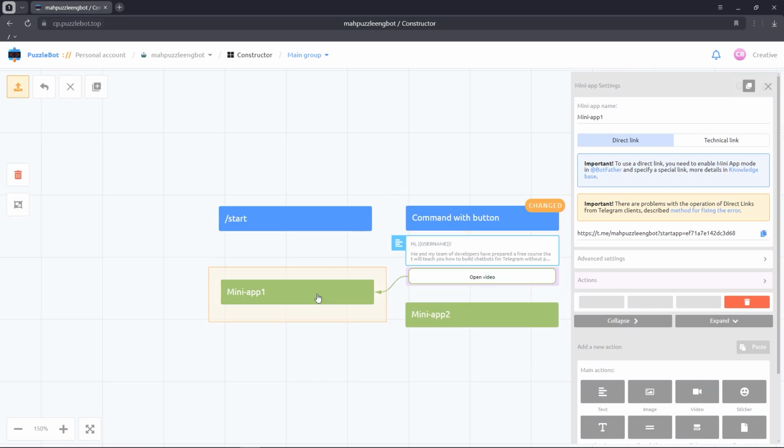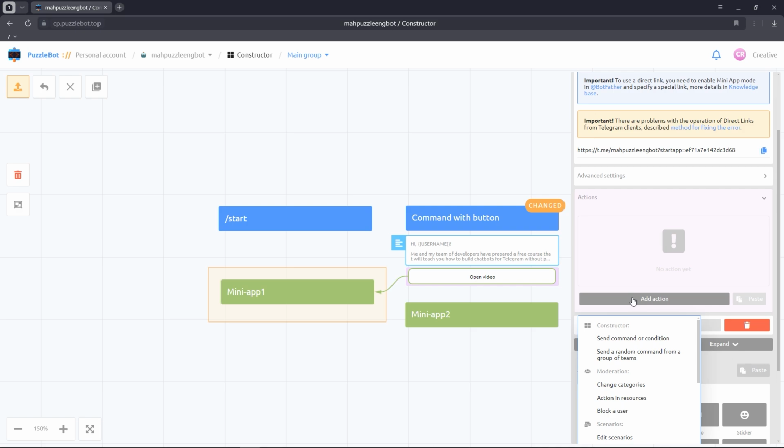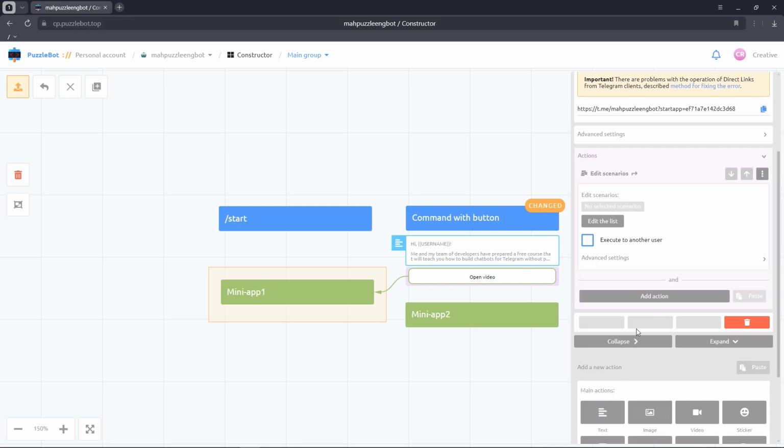Now we want the user to receive a bonus while they're watching the video. Let's add an Edit Scenario action. Activate the second scenario and deactivate the first one. Let's save. In the advanced settings of the action, we'll also put the execution sequence.